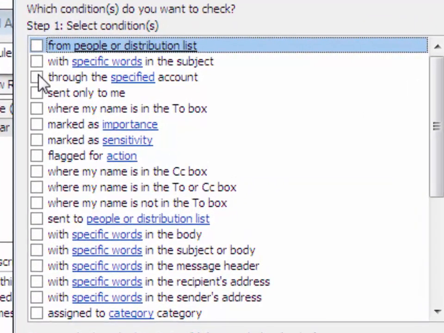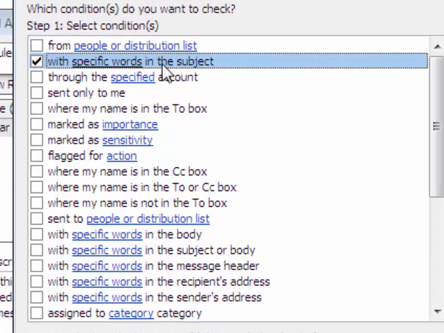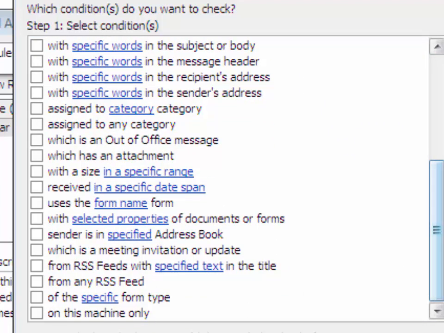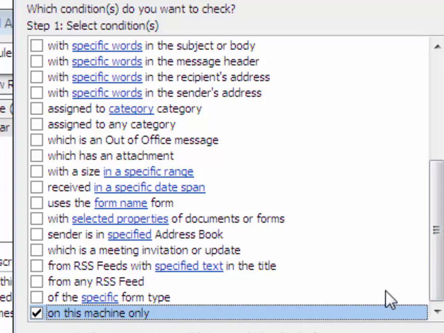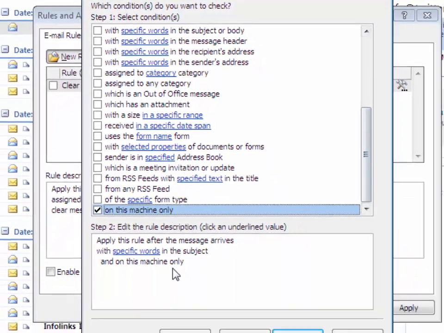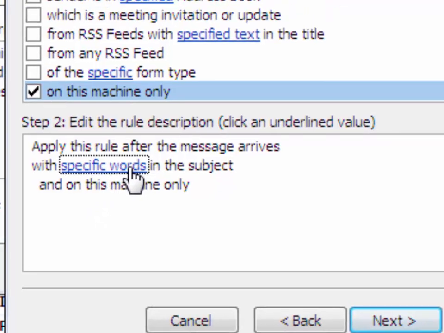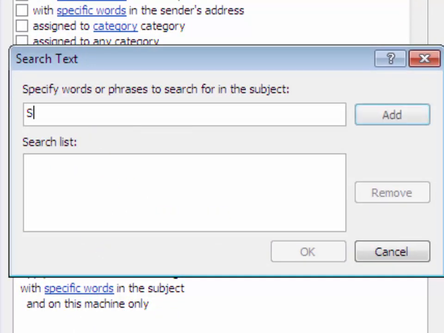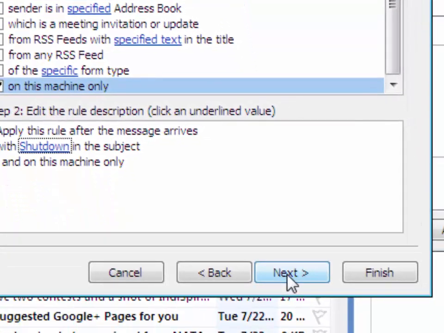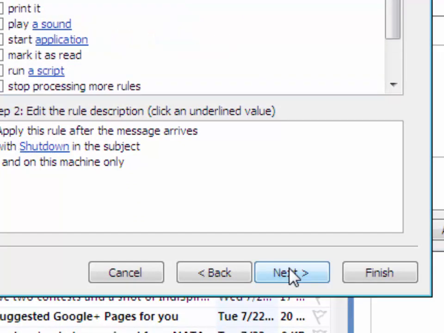Now you have to select the checkbox with specific words in the subject. Scroll down and then select On this machine only. Now at the bottom of the box you can see a specific word. Click on it. Now type shutdown. When an email comes with the word shutdown in the subject, then it will work. Now click on Next.